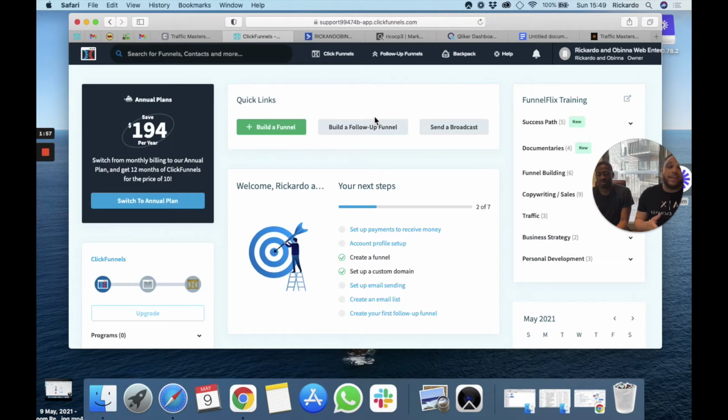So let me take you over to the ClickFunnels platform and show you how to integrate the autoresponder. Now, we've identified a few autoresponders that work really well with affiliate marketing. These are ActiveCampaign, GetResponse, ConvertKit, SendLane. But the one that we have realized has the best deliverability, the best open rates, and that we've been able to optimize and actually track our leads with is ActiveCampaign.